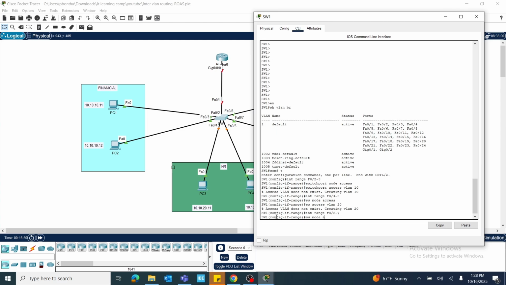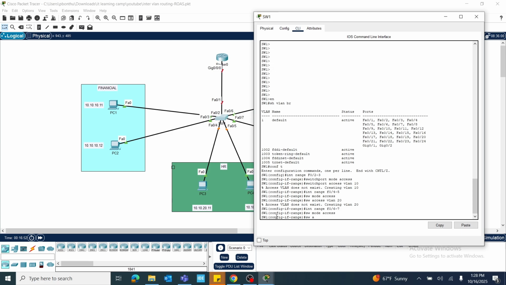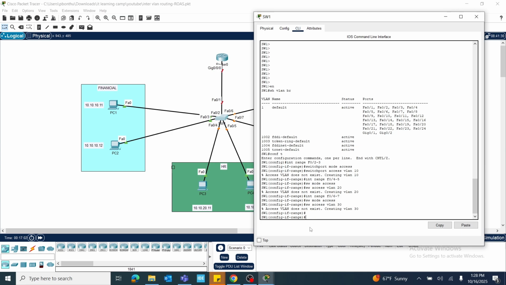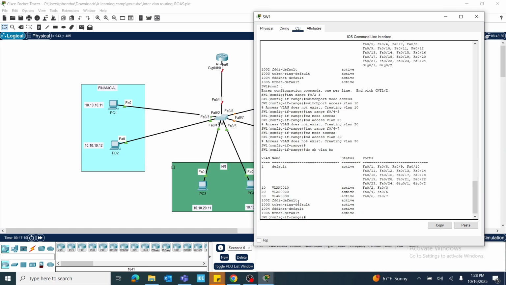Switchport mode access. Switchport access VLAN 30. So VLAN 30 was created and assigned to F0/6 and F0/7. Then check the VLANs by command do show vlan brief. See here, VLANs were created and assigned to the respective interfaces.